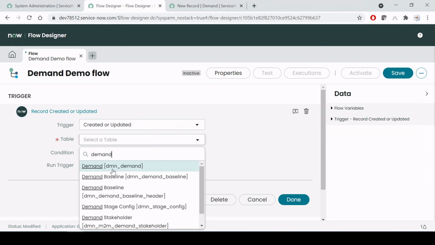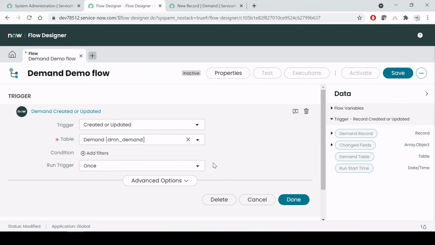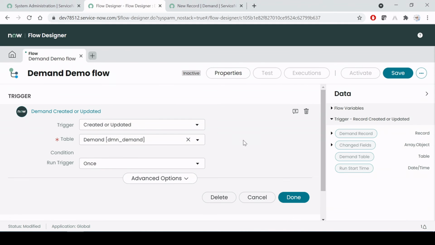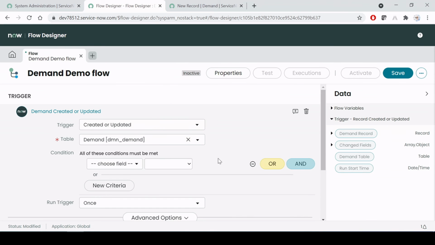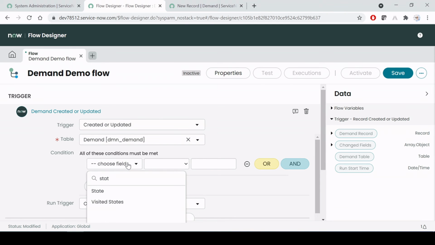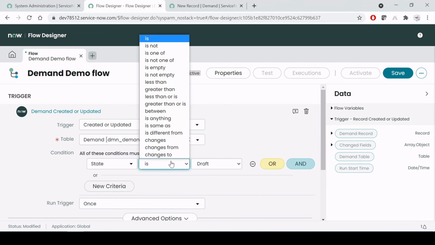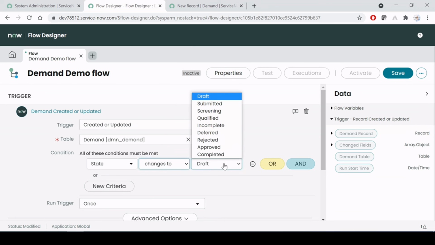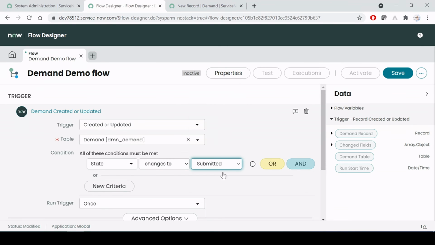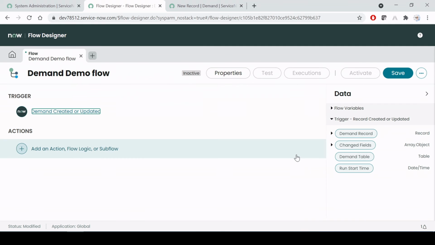So the actual name for demand is dmn_demand, so I'm just selecting it over here, and we'll say it will run once. But the filter condition this time I'm going to apply, because we know that we want to apply this flow to a demand. So I'll be saying if a state changes to submitted, then this flow will execute. Fine, so this will be our trigger condition.